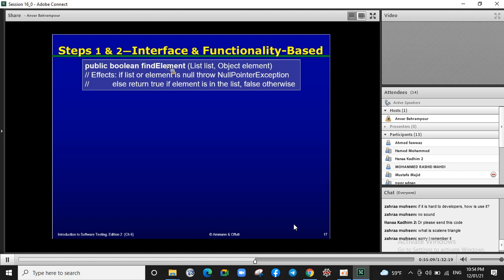This is all the information we need about one method. We need to design test cases in this chapter for this simple method, and there is no body of this method. There is no need to have the source code. We could use both approaches, the interface approach and the functionality-based approach, according to this given knowledge.